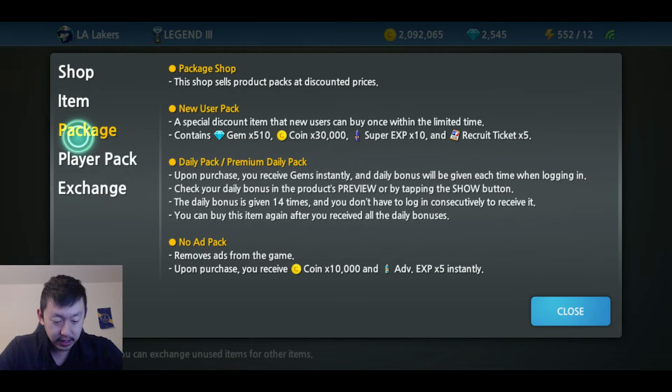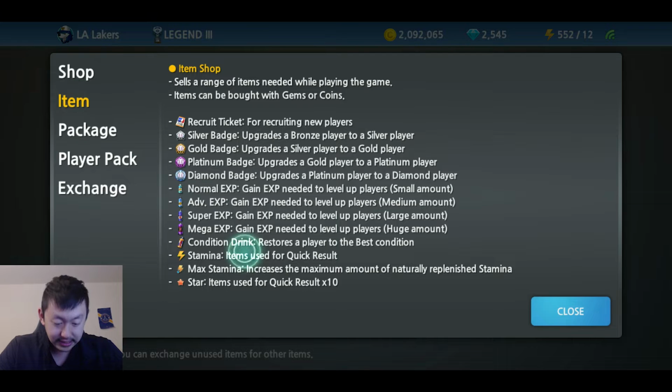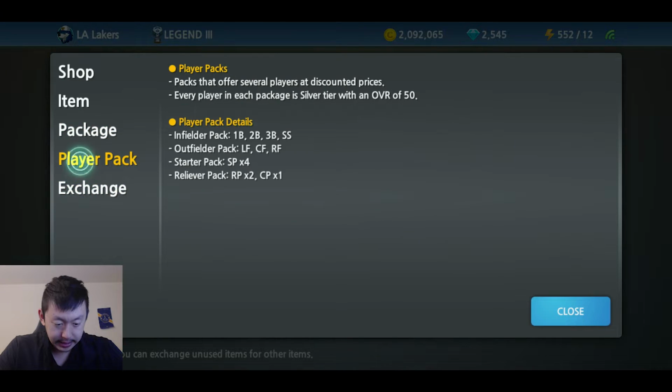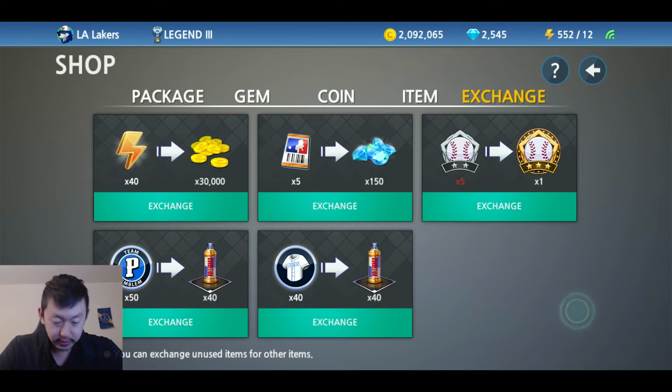And once again, this shop will just go over in depth exactly what all these items do for you and gives you kind of a description of all the stuff.